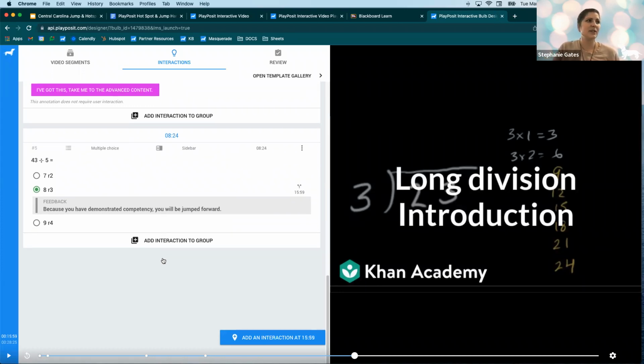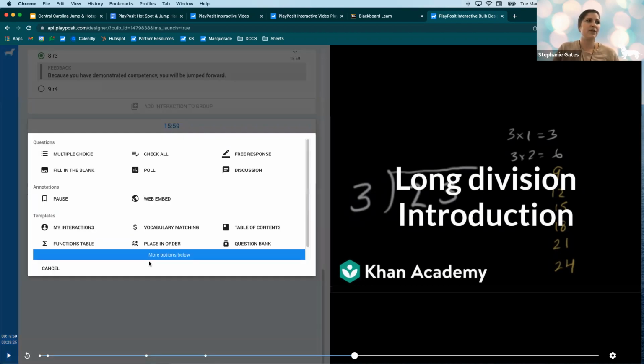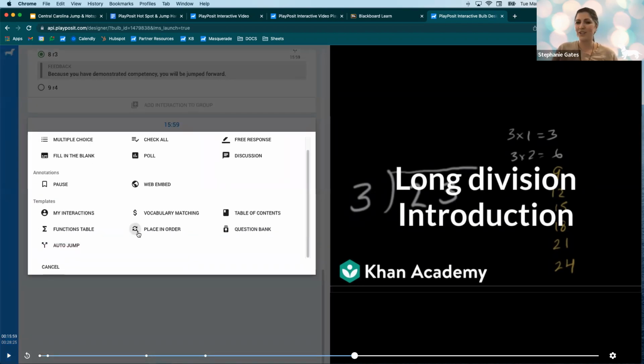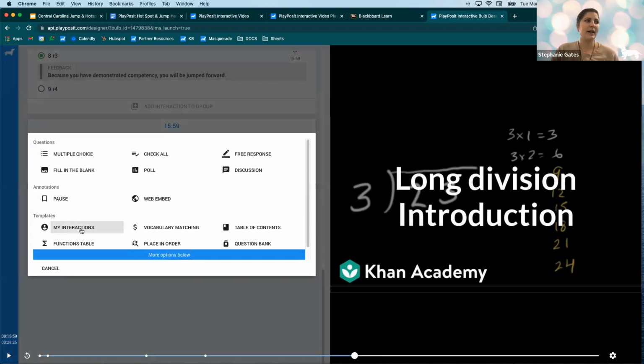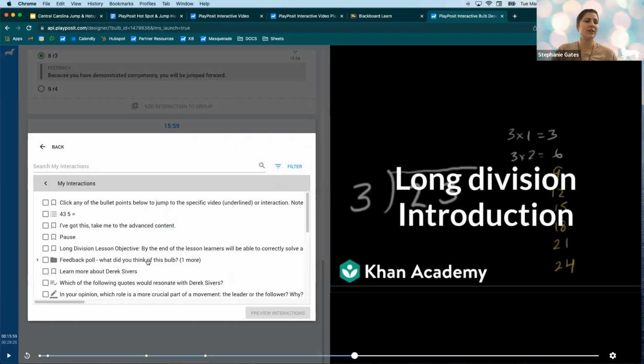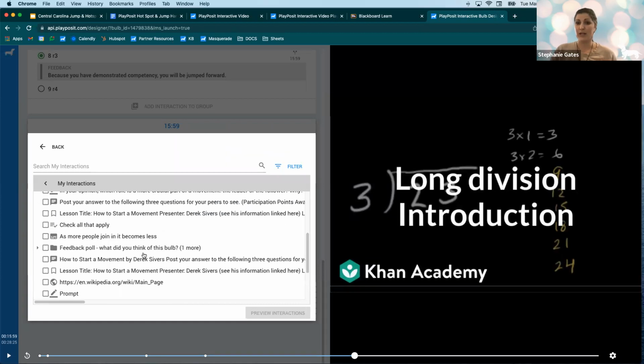A couple of other things I wanted to show you just in terms of saving yourself some time. If you are starting to use the same interactions over and over, you don't want to have to rebuild those interactions each time. We have My Interactions here. So again, I'm just going to go add an interaction in my interactions. And this is going to be a hub of any interaction you've previously used.